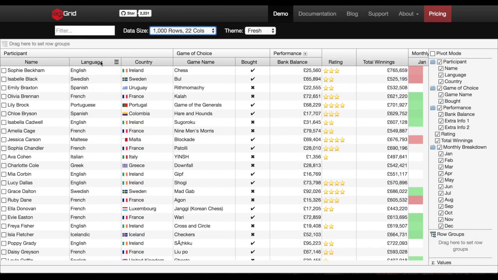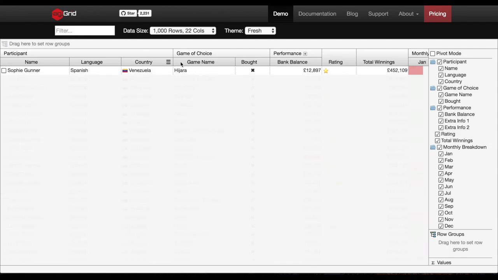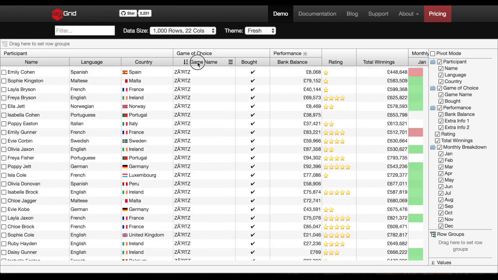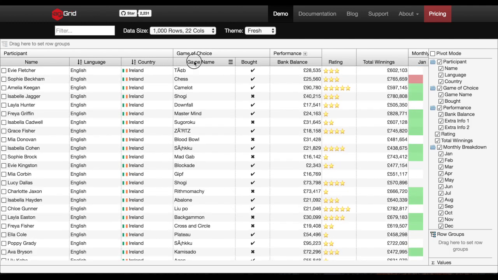This is AG Grid, the data grid for enterprise. Here we're showing column sorting. You can also sort multiple columns by holding down Shift and clicking on the column headers. Next we'll sort by language, country, and then by game name column.